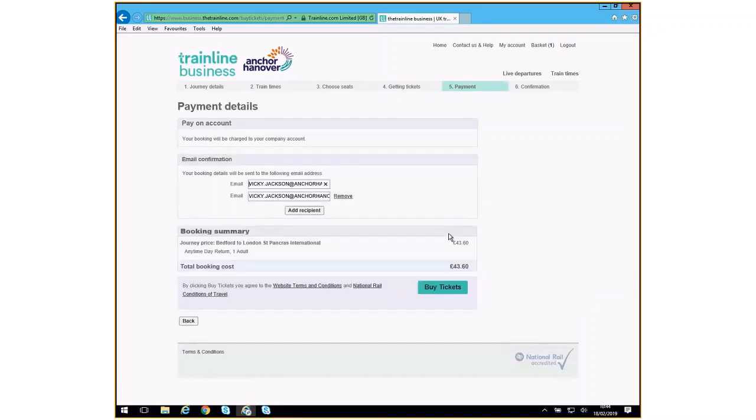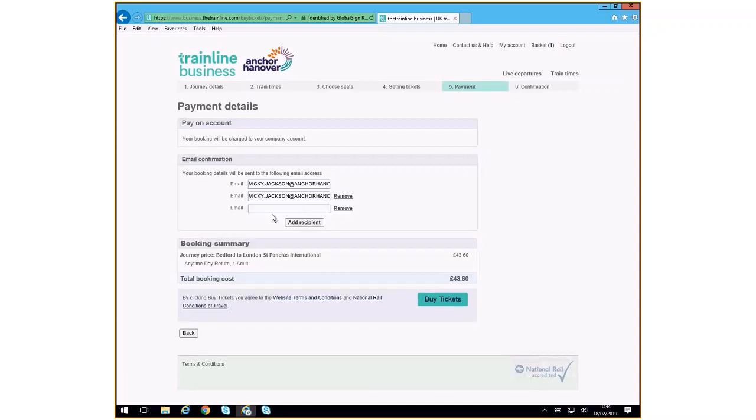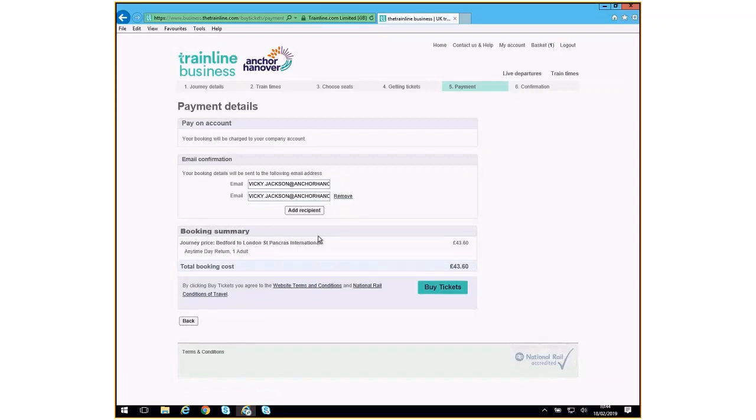The payment details screen will then be displayed. You will need to review the email addresses for confirmation purposes. If you would like another person to receive confirmation, you will need to click on the Add Recipient button and add in the additional email address in the field provided. Once you are happy, click Buy Tickets.